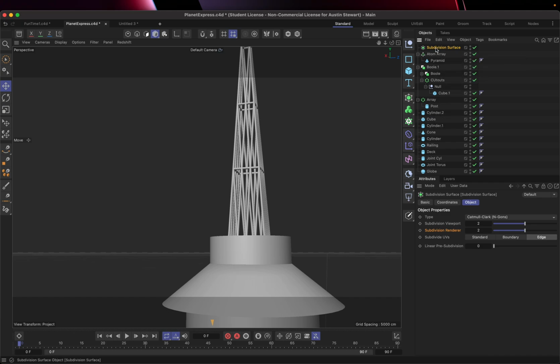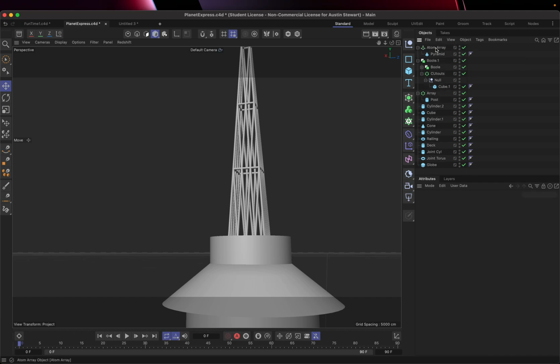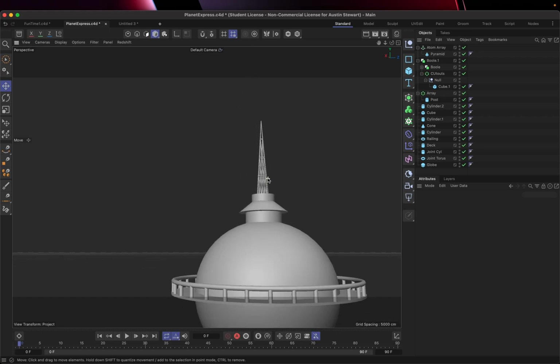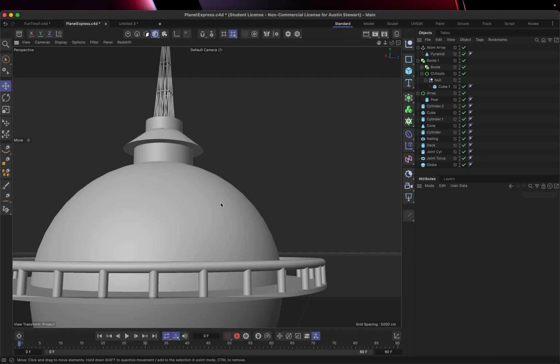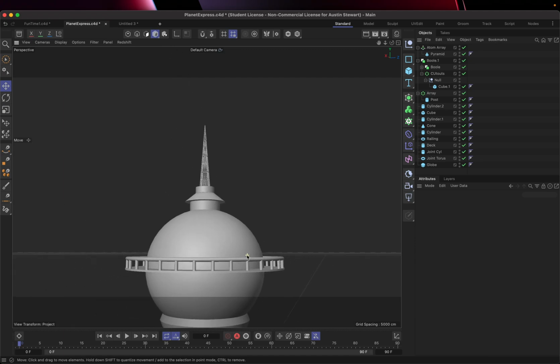Okay, so I'm going to delete that subdivision surface. We don't need that thing in there. We've got our atom array set. Okay, so now we need to create these arches. And we're going to be doing that with a couple of different steps.